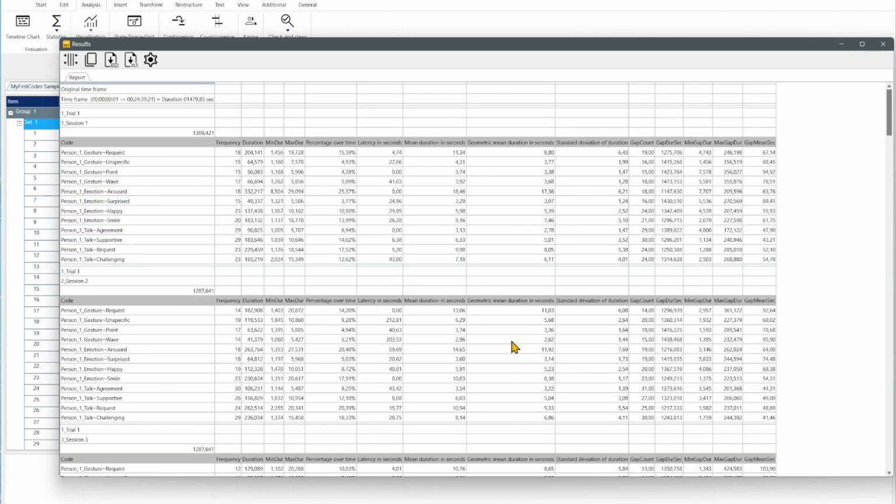The results dialog shows, grouped per session, a line for each code, and the columns hold the numbers for various statistics. The frequency column shows the accumulated number of occurrences per code. So, in this case, person 1 made a pointing gesture 15 times in this first session and smiled 20 times. The duration column holds the accumulated duration per code, per session. In this sample data, the 15-point gestures lasted for a little over 56 seconds.